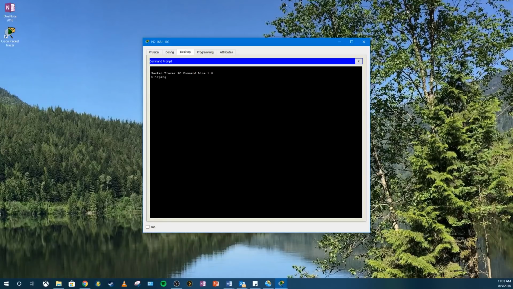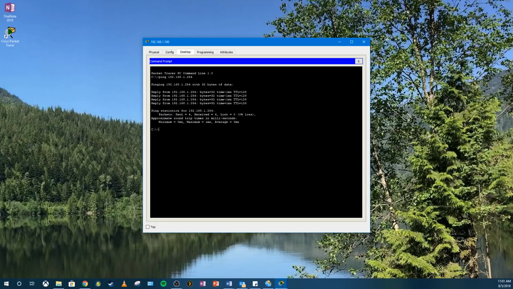So we're going to ping 192.168.1.254. We're pinging the server. Press enter, and we sent 4 packets. We got a reply with everything in there. It took a minimum of 0 milliseconds, a maximum of 1 millisecond. So it was a very fast connection.